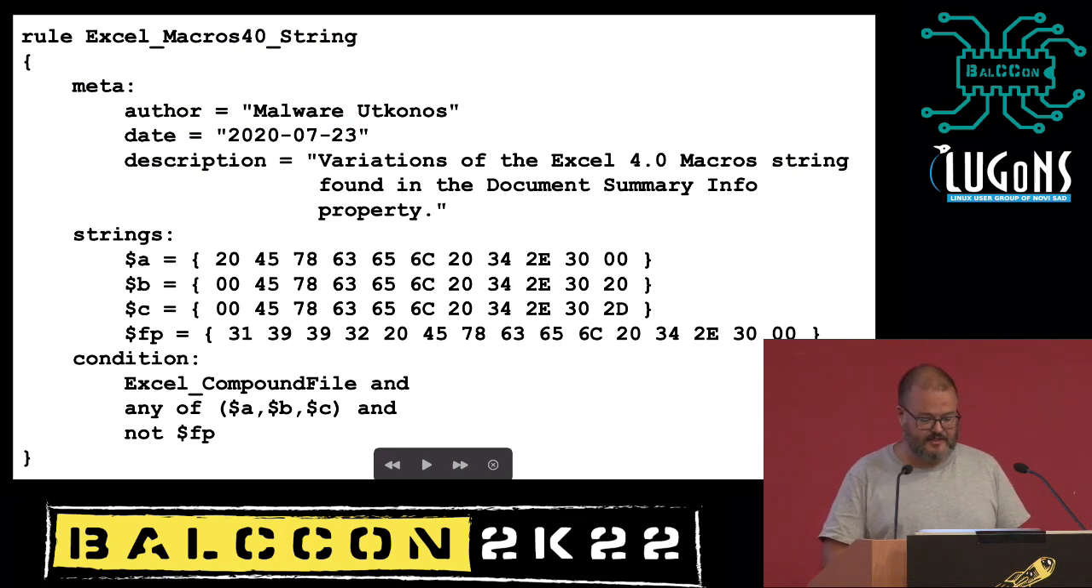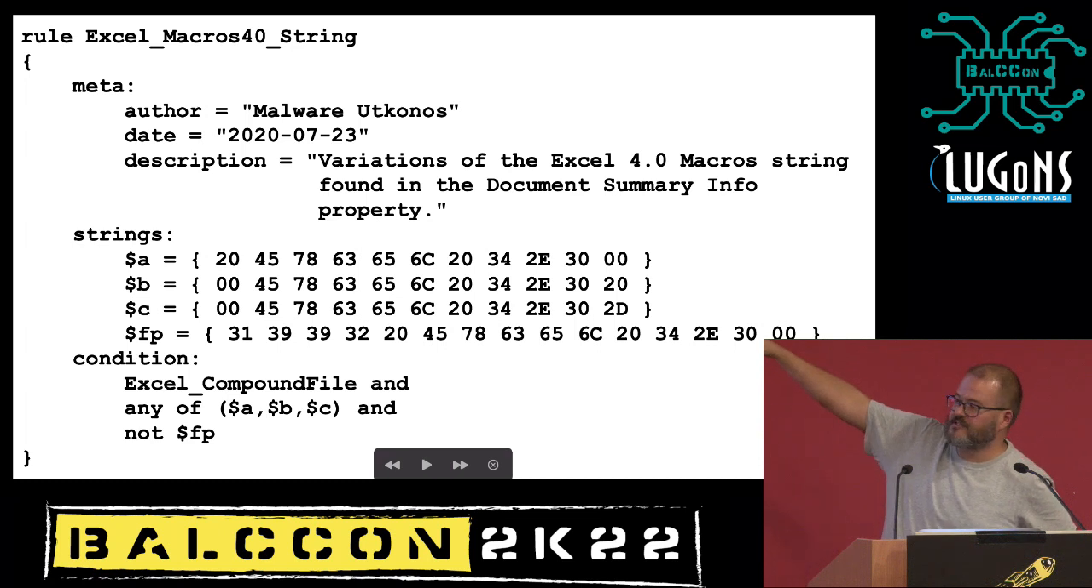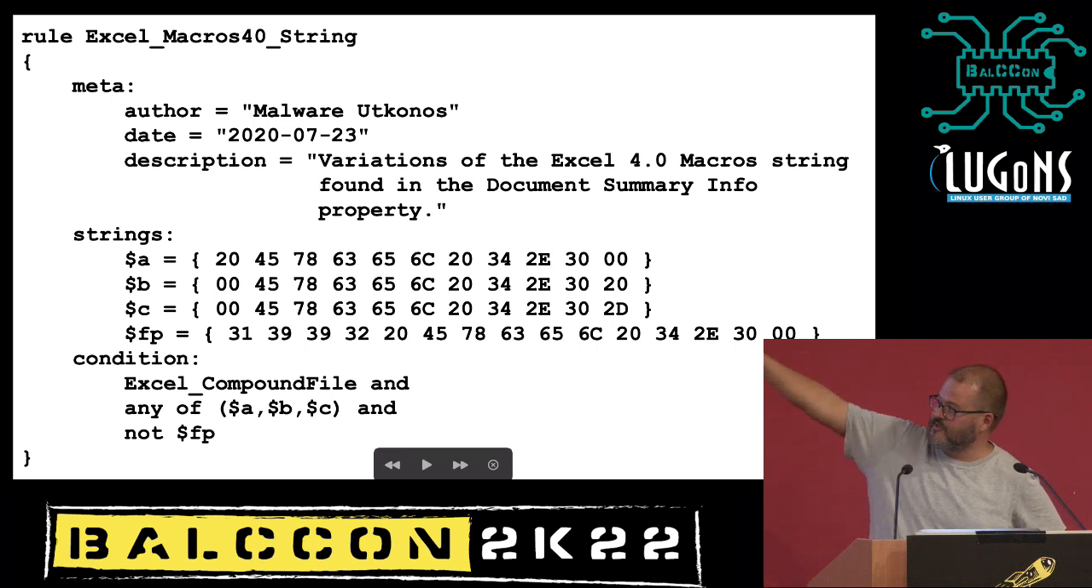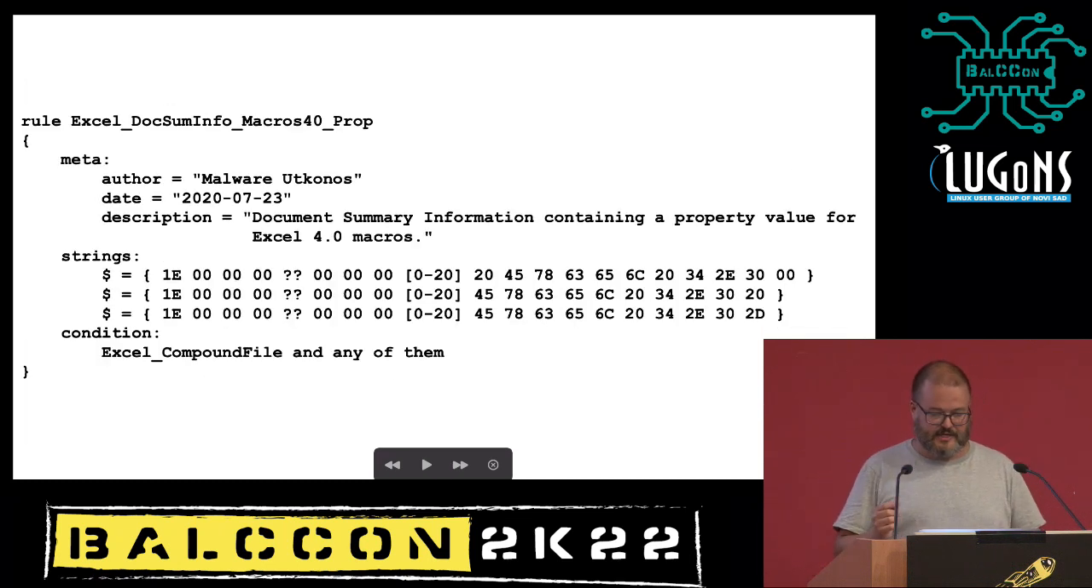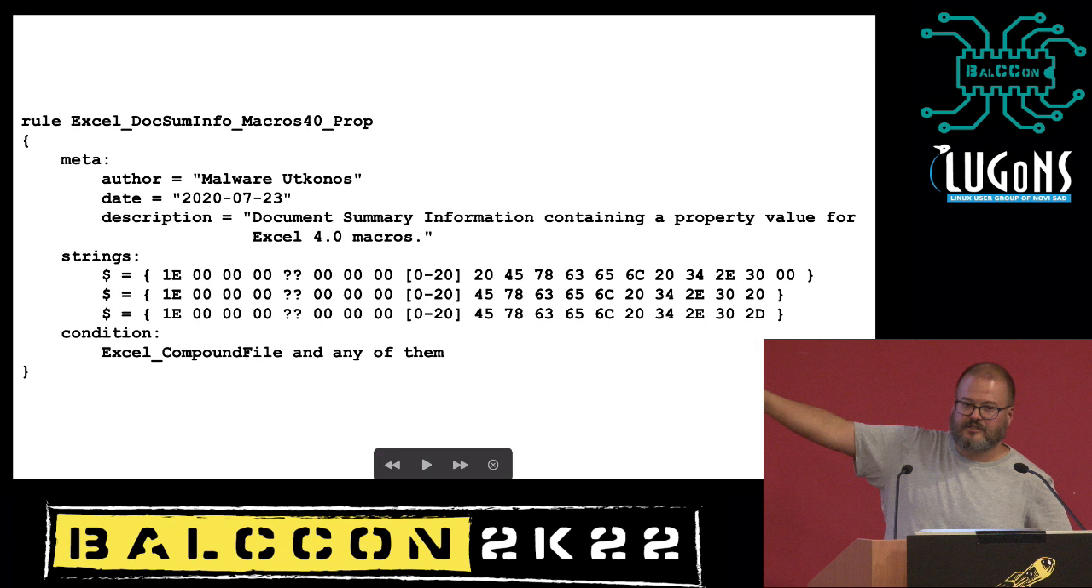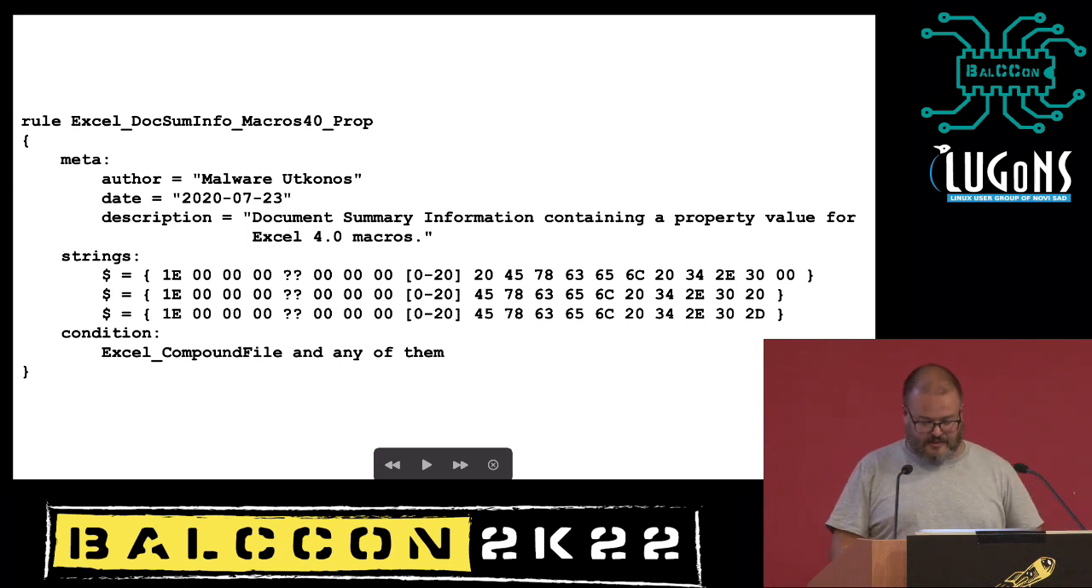And this is using just the strings without the property set headers. So I've got the three permutations of Excel 4.0 macros, and then this is the false positive. So any of those three are correct, and then not the false positive. Now this is the three, so we can get rid of that false positive, and we can use these three permutations, which include the header.